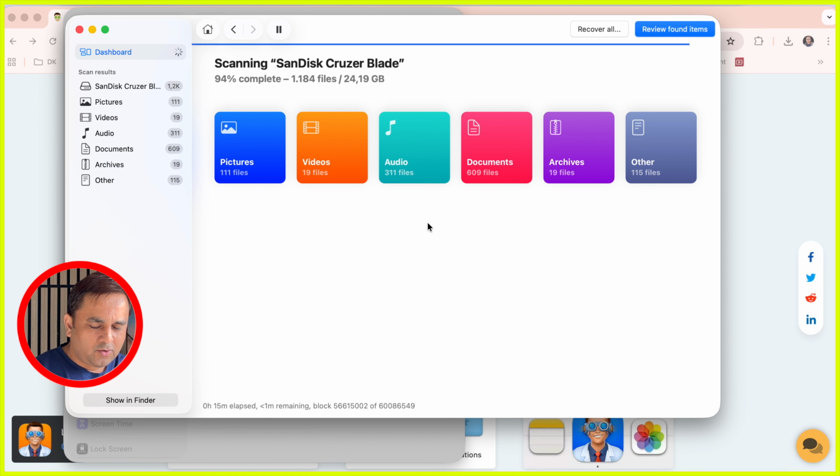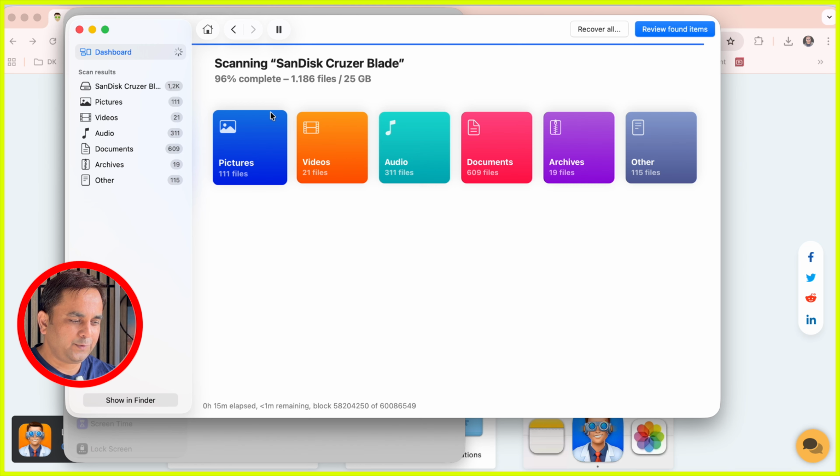The process is almost complete, 94% is completed, and during this process you can see 111 files for pictures, 19 videos, 311 audio files, documents and other files as well. So this one is really impressive. After it completes 100%, we can see what we recovered. The pen drive size is 32 GB, and I have almost recovered 25 GB of data. We can wait almost 1 more minute.